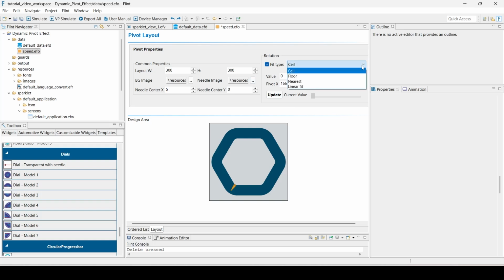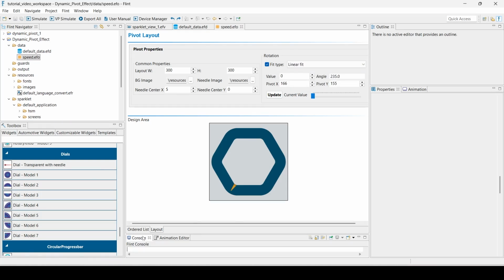Flint provides 4 options. Ceil, rounds up to the nearest integer. Floor, rounds down to the nearest integer. Nearest, rounds to the closest integer. Linear fit, smoothly interpolates between values. Choose the appropriate option before proceeding.